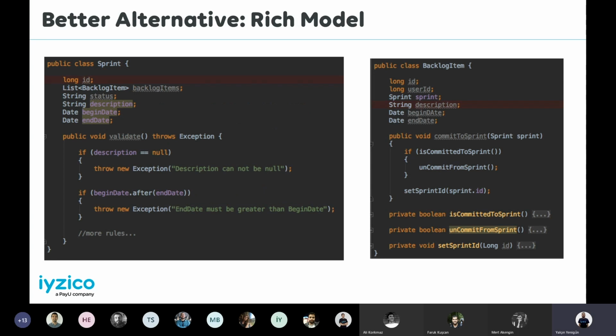Here is a better alternative called rich model. Rich models have both business rules and data. On the left, you can see that the sprint class has some fields as data and validation logic as behavior. On the right, the backlog item class also has fields and a method or behavior named commit to sprint. So you can commit a backlog item to a sprint with the backlog item class.